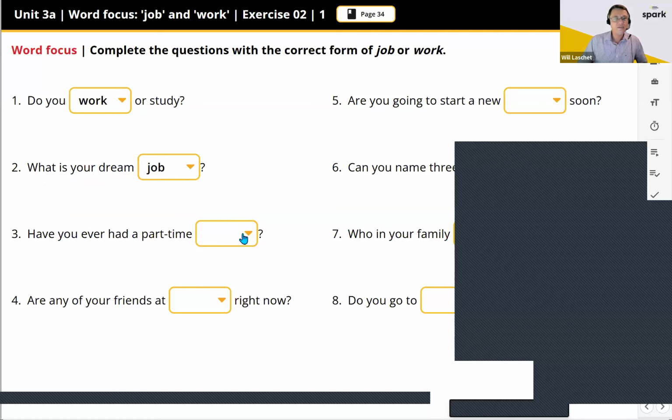Next one, have you ever had a part-time ___? We're going to go with job. Good. Again, this is have you. So we've got a person, but we've already got a verb here, the verb to have. Part-time is an adjective describing a noun, so we know we need the noun. Have you ever had a part-time job? Fantastic.